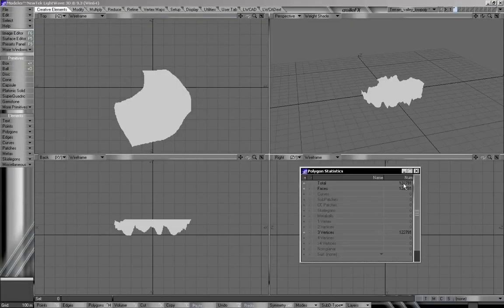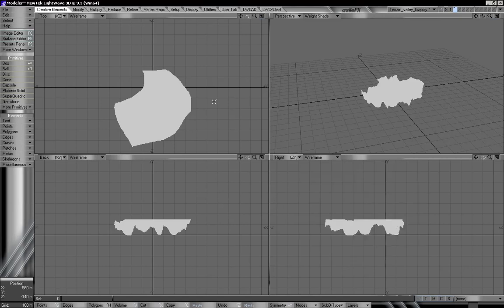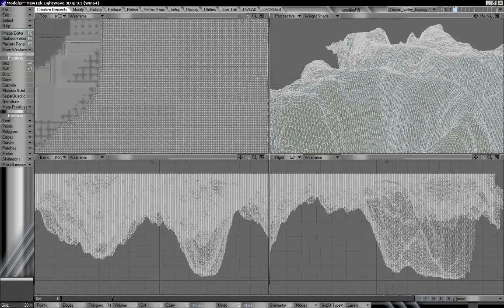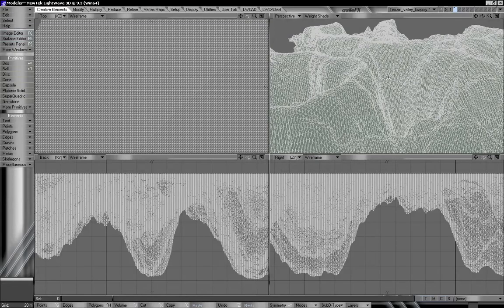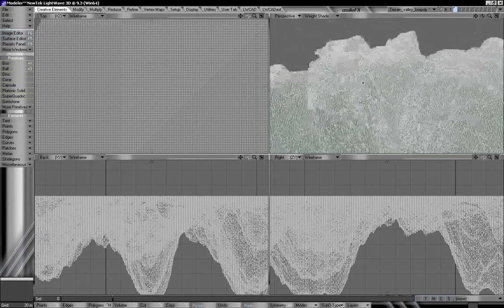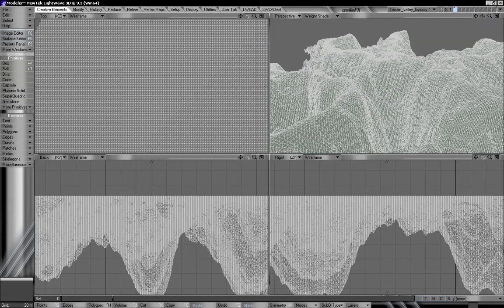Go to W, and we can see we have 122,000, which is way too high for this. So what we will need to do is really reduce the overall polygon count, because this is going to be hard to work with all of our collision objects and our particles. It will take a very long time to calculate the collision with something this detailed.